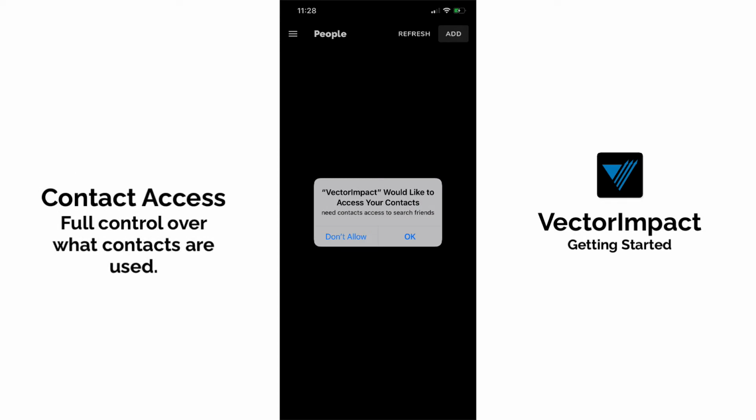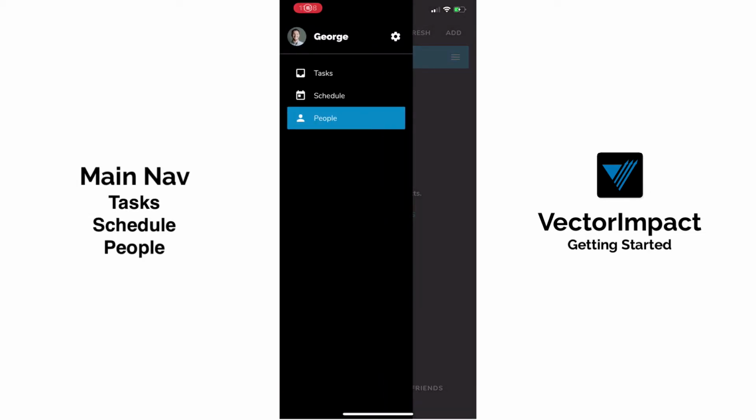After setting up your account, the very first section you're going to land on is the People section. The first time you load this page, the app is going to ask you for access to your contacts. This is just going to show your contacts inside the application. It doesn't mean we uploaded the contacts anywhere, and you'll have full control over how the contacts are used in the application.